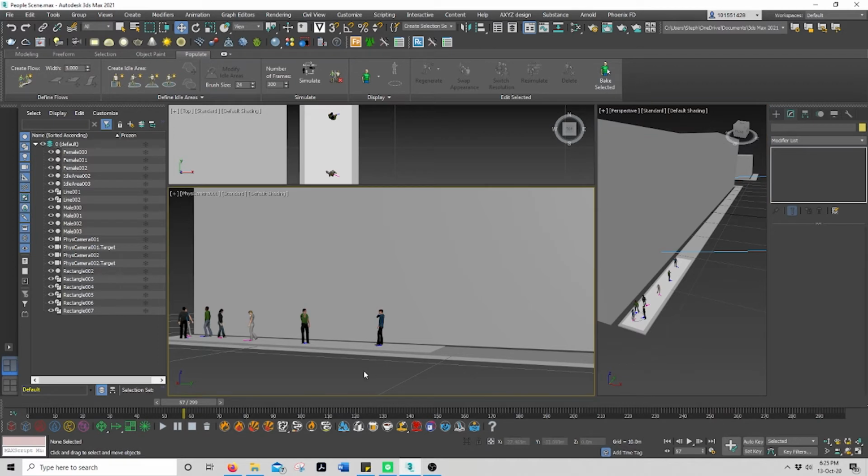Now let's hit play to see how our people interact. As you can see, they are on a continuous loop and they seem to move very human-like. If you want to change the speed of how these people move around, you can just adjust the frames up here. Alright, now let's pause that.